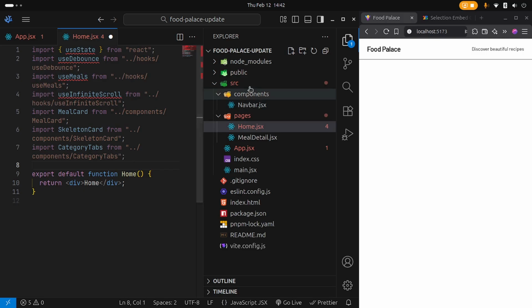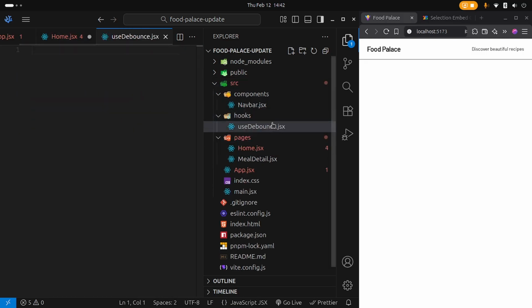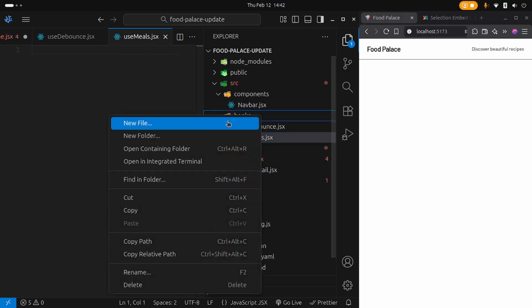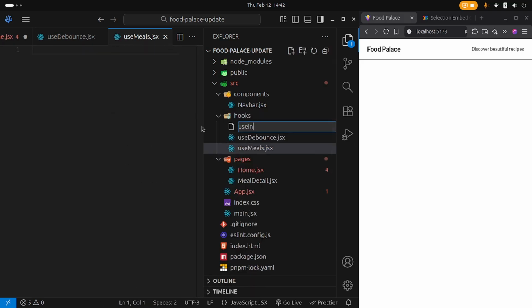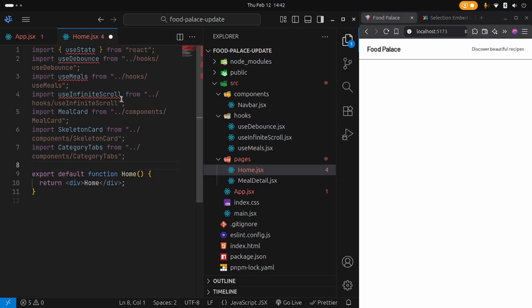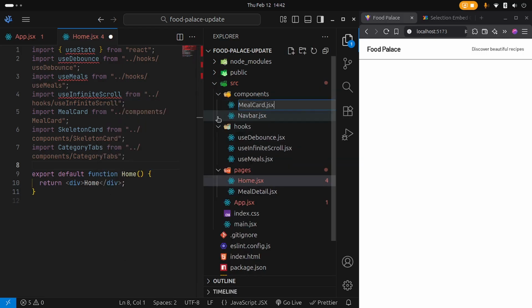So inside the source folder, we're going to create a new file called hooks/useDebounce.jsx. And then inside hooks, we're also going to create useMeals.jsx, and then we're also going to create useInfiniteScroll.jsx, just like that. And then because these are hooks, technically they're not going to be returning any JSX, so you can rename them into JS. And we also need the MealCard. So inside the components, we need MealCard.jsx.